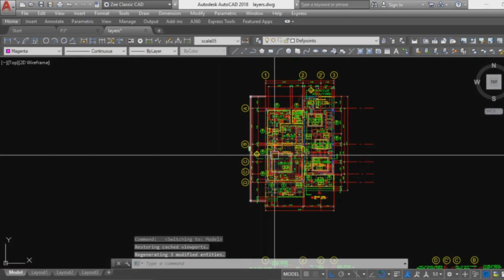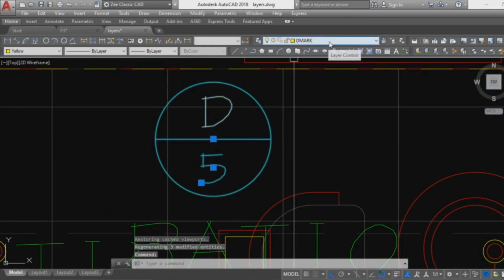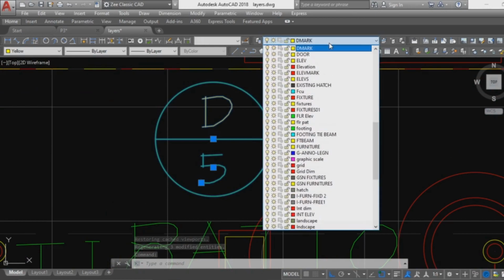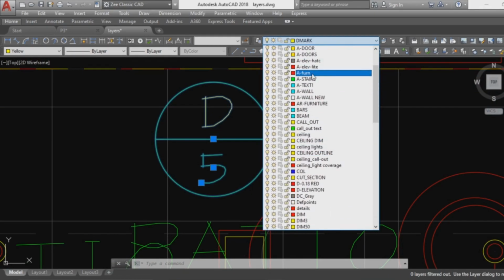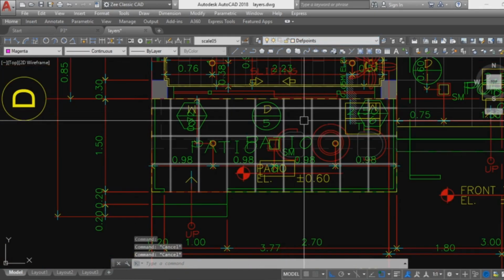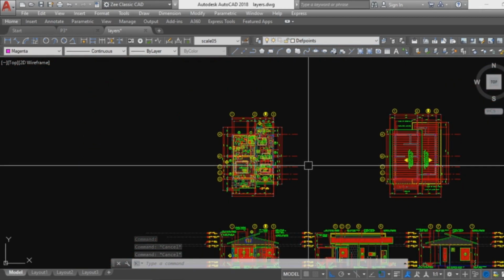So, for example, ito. Iibahin mo lang siya ng layer. Pipili ka lang dito. That's the AutoCAD layering.